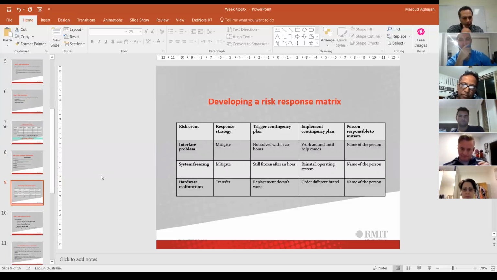Once you find your top risks, you will need to find a risk response strategy. So you will need to come up with this risk response form. You put your risk response strategy. What triggers that risk response? This is the criteria that you will set. For example, if you have delay in the project, what is your triggering contingency plan? You will need to set it. Then what would be your response plan? You will explain it in the fourth column. And then you will find the person responsible to initiate that strategy. It would be one of your team.